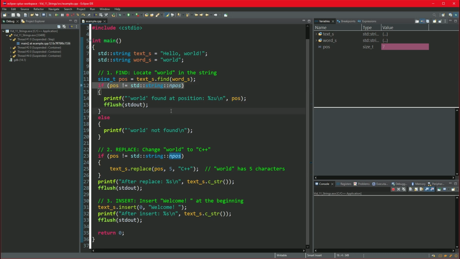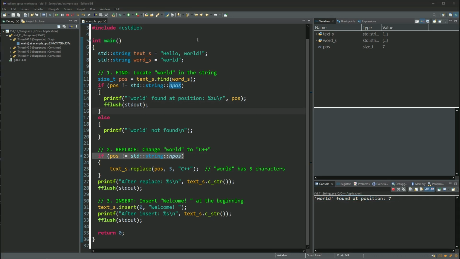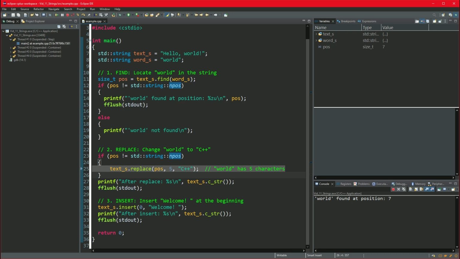So it's counterintuitive, but you'll get used to it. If position is not equal to the end position, then we found it. So we will step through this some further. And world was found at position 7. Now, just like in the earlier example, we want to change world to another phrase. In this case, I'm changing it to C++, starting at the position we found it, and we know the length is 5. Now, yes, it's hard-coded, but for this example, in fact, hold on, I'm going to change that.